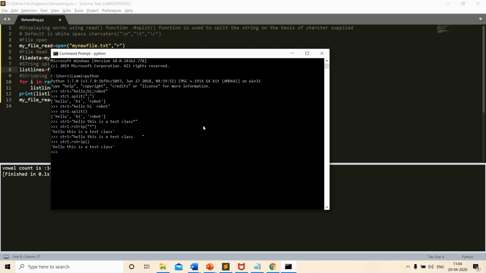Similarly, we have lstrip also. lstrip is nothing but it will strip characters from the beginning of the string. If I am applying lstrip and I am not providing any value in my parenthesis, then what it does is it will trim off the white space characters from the start of the string. See, it will not trim the characters at the end of the string, only the left hand side of the string.